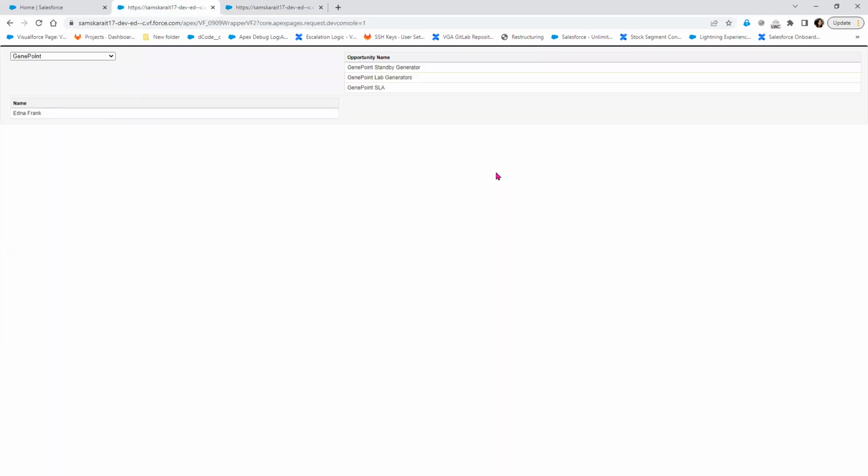Okay, so right now we have implemented this information. Now, on click of opportunity, you should show the opportunity records here. On click of this record, you should show the opportunity records here. That is the third assignment.